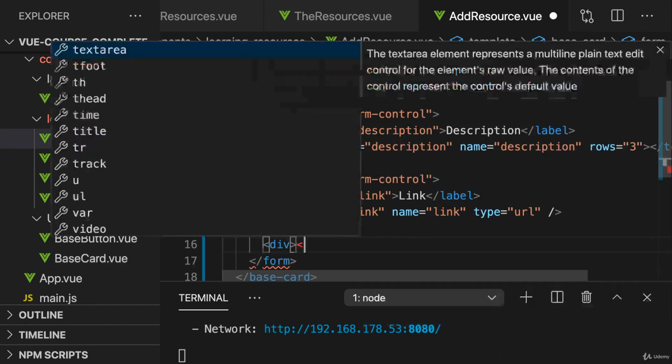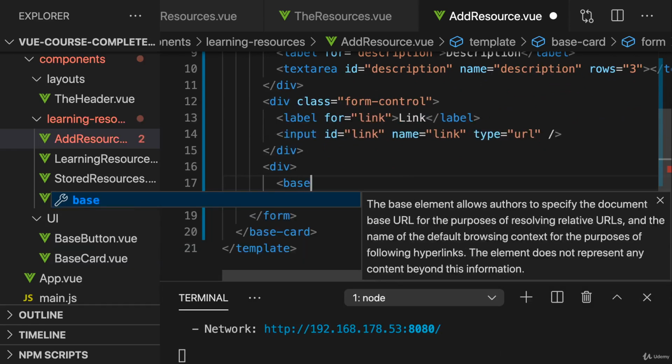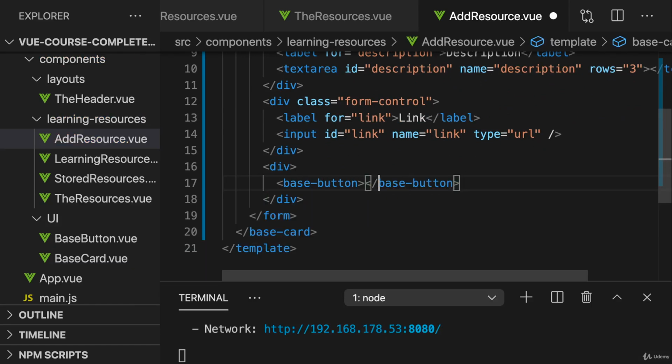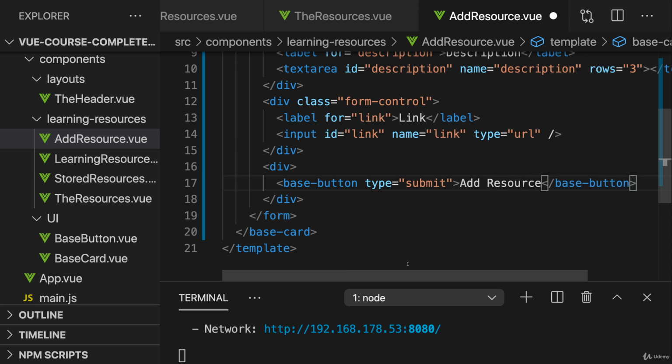And now last but not least, one other div, and in that div, we want to have the button for submitting this. So I'll add the base button, set the type to submit, and also give it a caption, of course, which will be add resource.